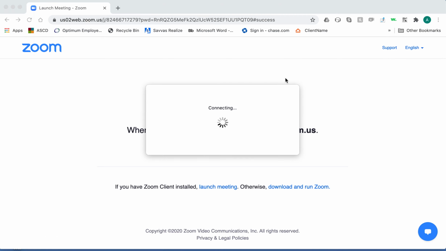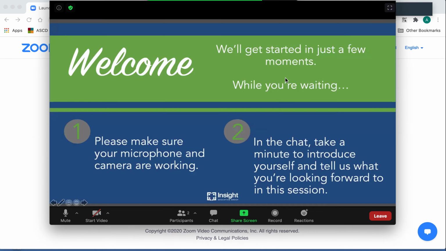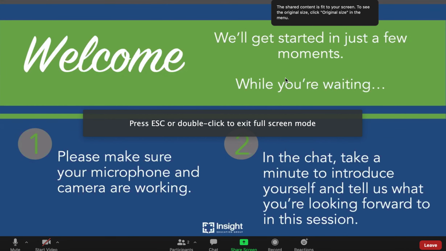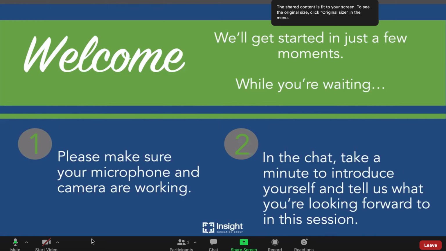Once your trainer admits you into the session, you will see a toolbar. As you can see, ours is at the bottom of the screen. However, depending on your screen, you may find yours at the top or on either side of the screen. Let's review some of the tools available on this toolbar.